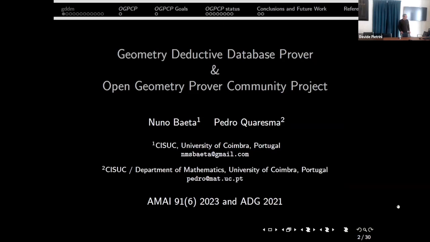This lecture today is about work that I've been doing with Nuno Baeta for some years now, about a geometry automated deduction prover. Namely, a prover based on the deductive database method for geometry. It is also an effort on our part, and not only ours, it began with Predrag Janicic from Belgrade in Serbia, the Open Geometry Prover Community Project.